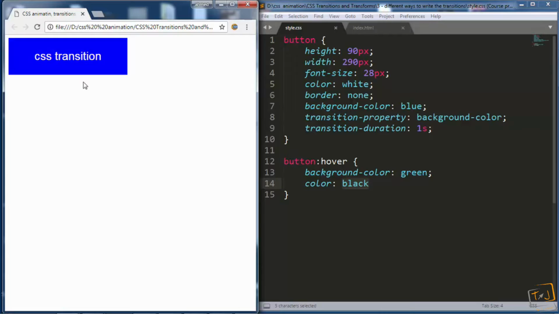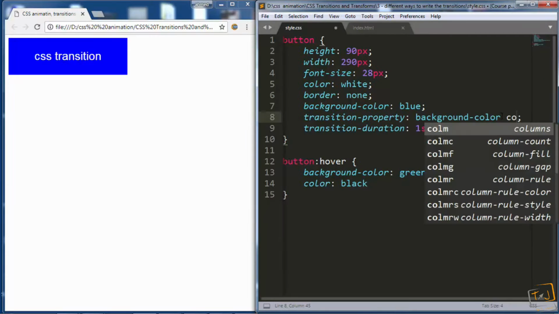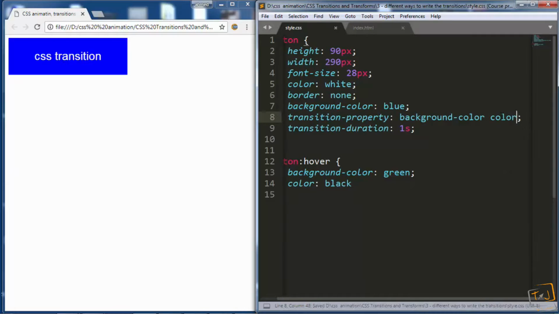So how can we apply the transition to it? It's so easy. Back to our CSS. I'll go right here and add a space, then another transition property, which is the color, of course. And now, when I go back to the browser and hover over the button, you can see that the text color changes smoothly along with the background color.